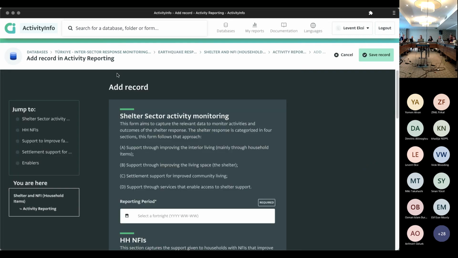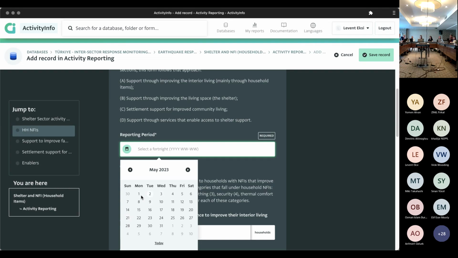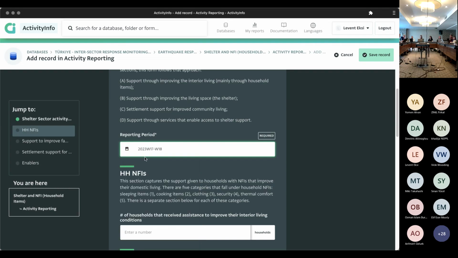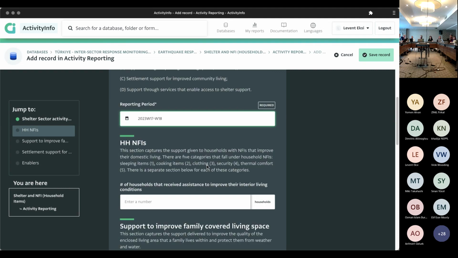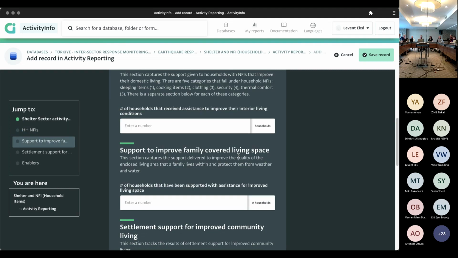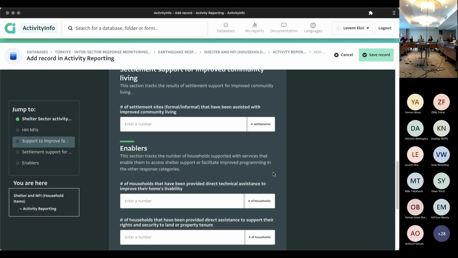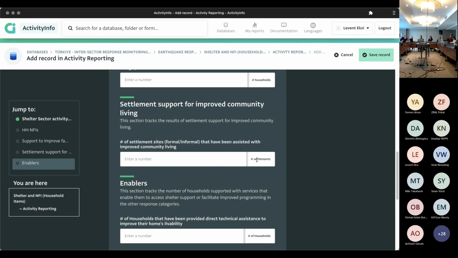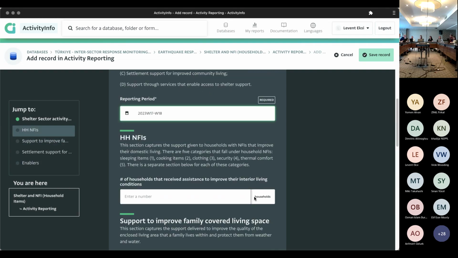So when you click add record, this is where you're asked to report against a time period. For this case, I think it's bi-weekly. So first you select the time period, and then you start reporting against the relevant indicators. This is mostly where you enter numbers, but there are some indicators which require further information. And the unit of reporting is also available next to it.